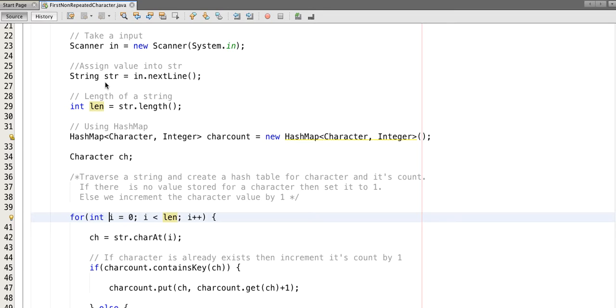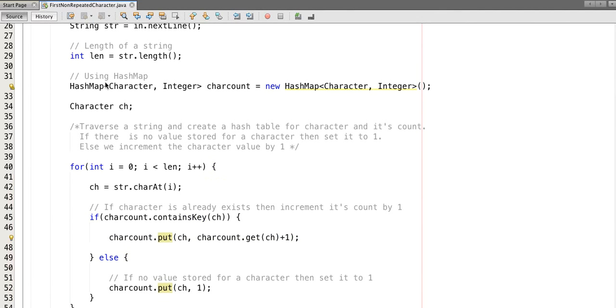First traverse a string from 0 to n minus 1, where n is the length of a string, and for each character check whether the hash table has the value already assigned its value. If not then set the value to 1, otherwise just increment the character value by 1. Here I get the character value and then increment it by 1.